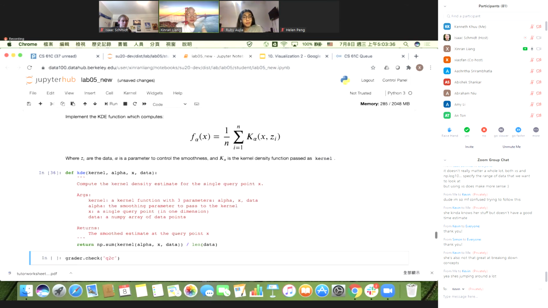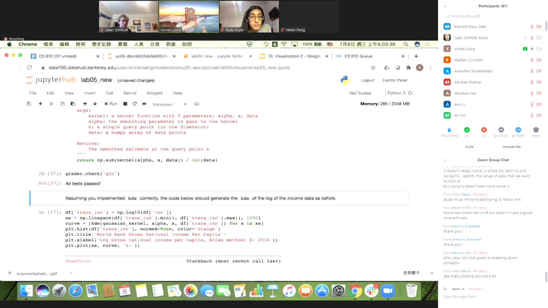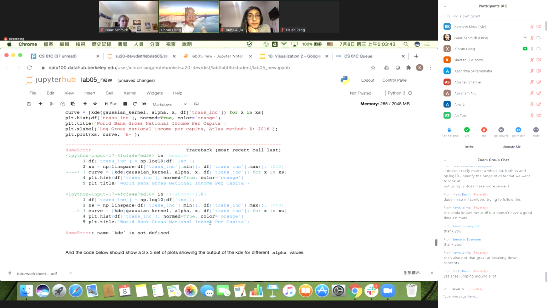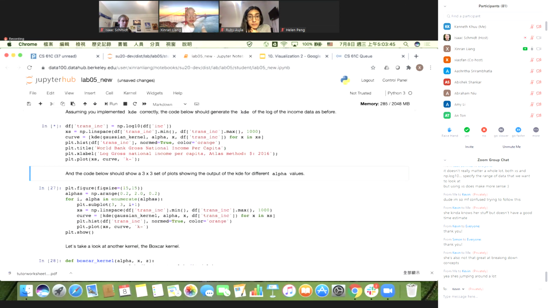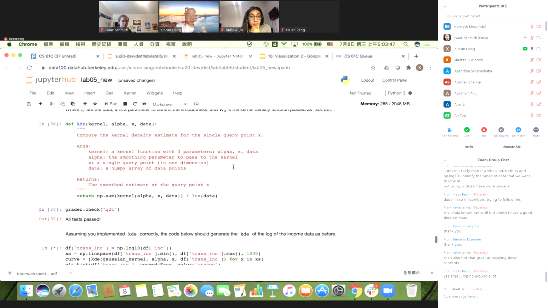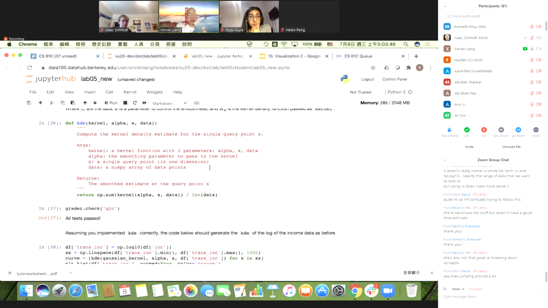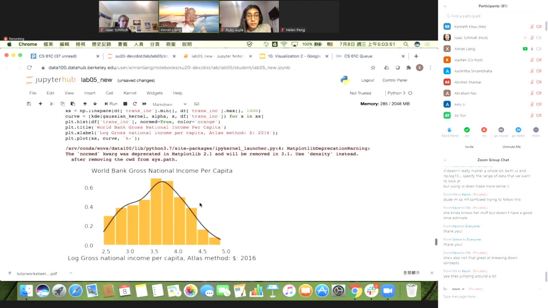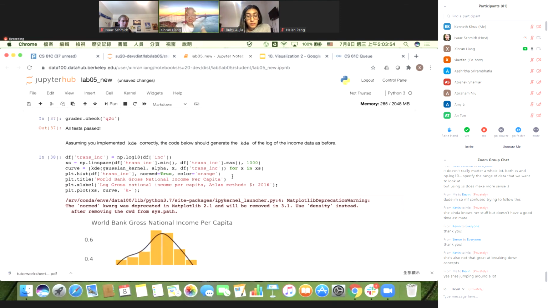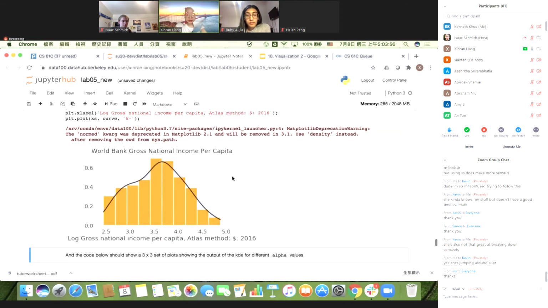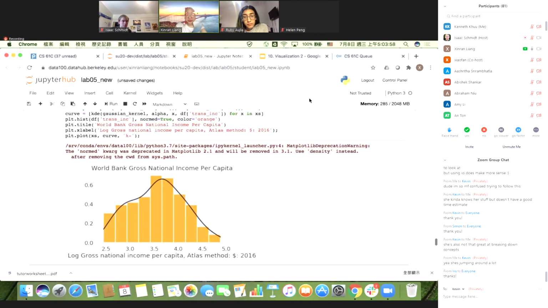So let's see, we return it. Okay, that's pretty good. And after that, you can use our new KDE function to plot the World Bank data frame. See in the chat. Okay, cool.